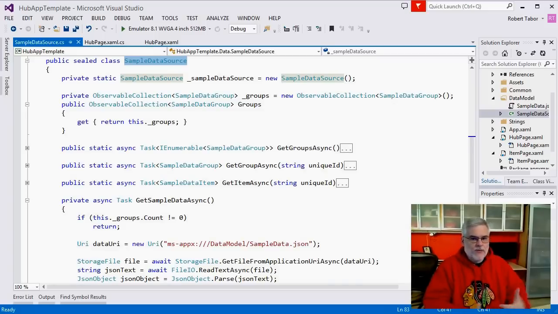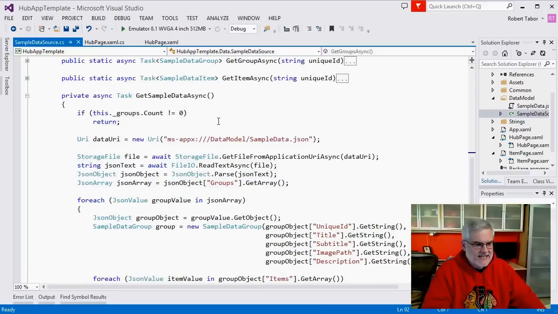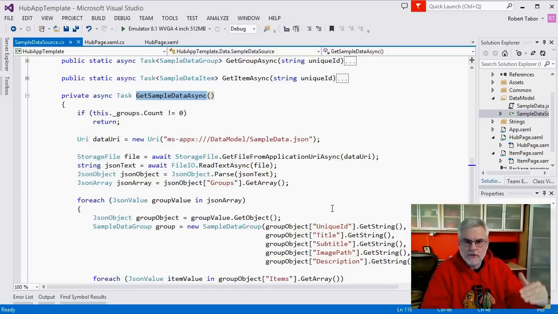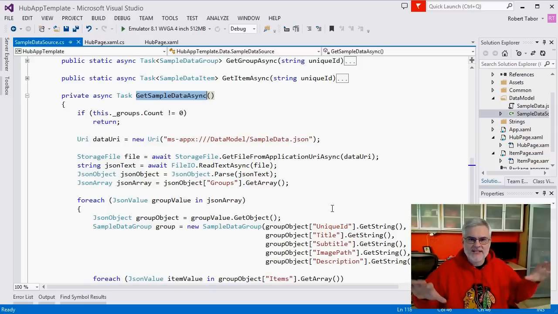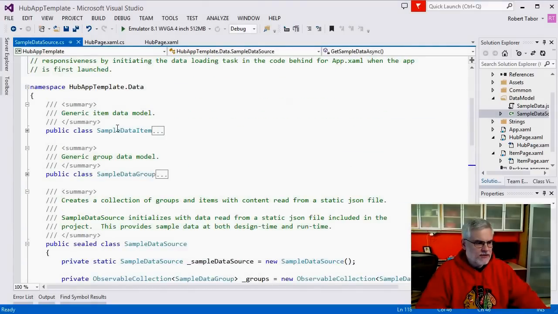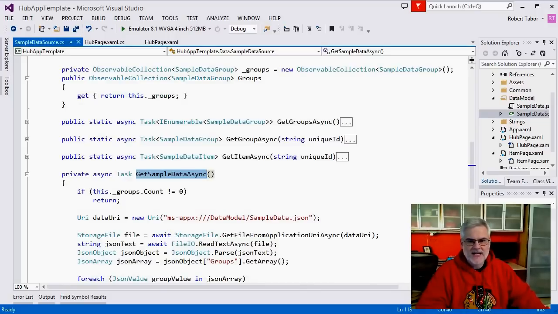We see this at work with the GetSampleDataAsync method, and we've already talked through the pseudocode for what this method does. But once it has sufficiently created that object graph from data in a file and created instances in memory of our sample data group and sample data item objects, then there are various ways of returning parts of it based on the needs of a given view.